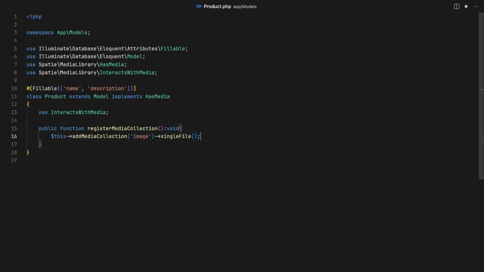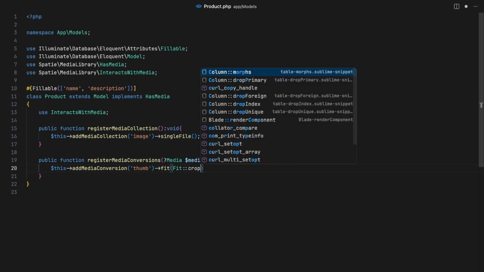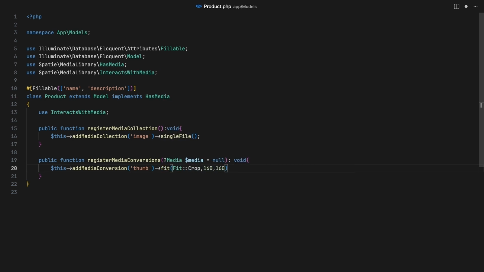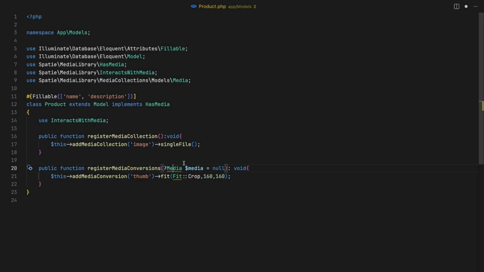Let's continue over here, add another method, register media conversions, passing media. And add media conversion, which is thumb. And add fit size to 160/160. And then make sure to import add media conversion from Spatie.